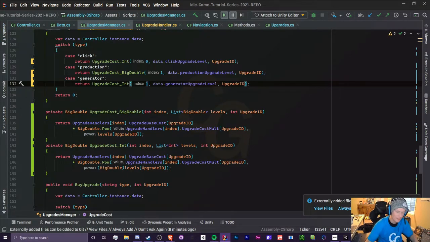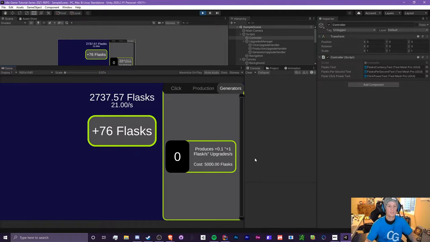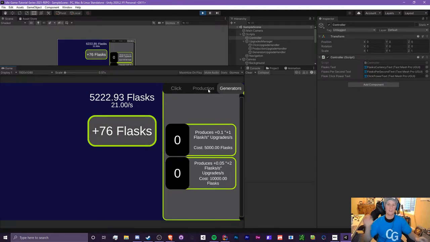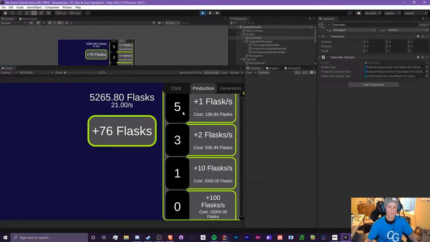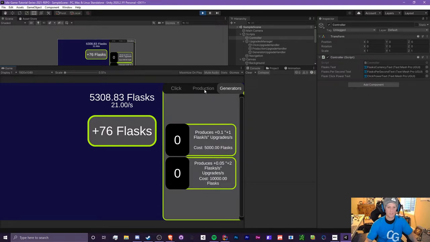And one more. Forgot to replace this with 2 for our upgrades. Oh my gosh, I'm missing all these little things. I'm sorry, guys. All right, so now I have unlocked the generator upgrade, which costs 5,000 flasks. Let's get there. Let's buy it. Let's see what it does. I have a good guess that we're going to see some weird decimal here when we buy this. I guarantee it. Ready? Okay.